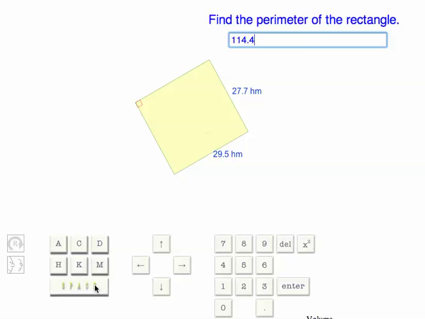Now if I was using the iPad, I'd click the space bar, and then I'd click the H, the M, and then the enter button.